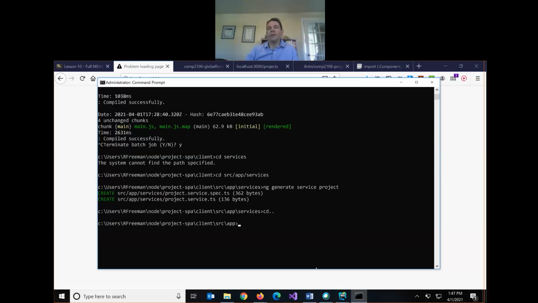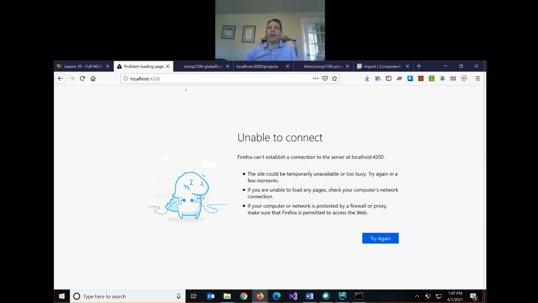First to get out of the services folder. Then I want to get out of my app folder. Then I want to get out of my source folder. So I'm back in the client directory, and now I can run ng serve. It'll take a minute to compile. Once it reloads, we should see a table header.